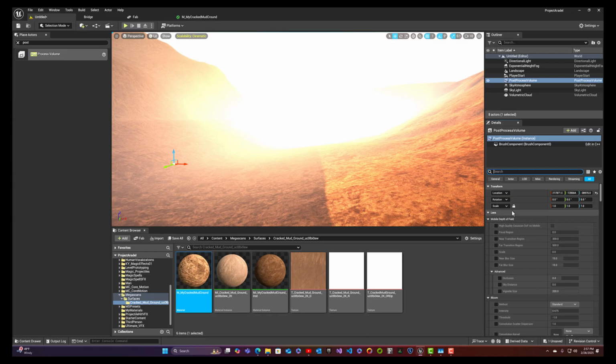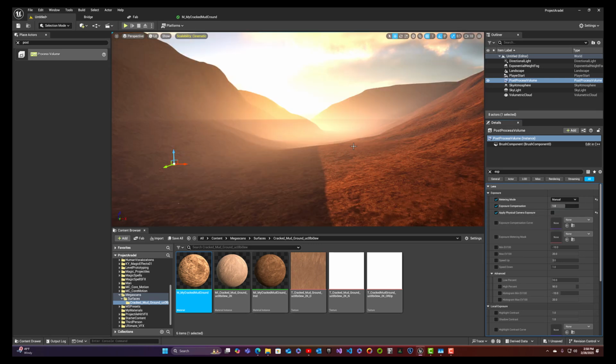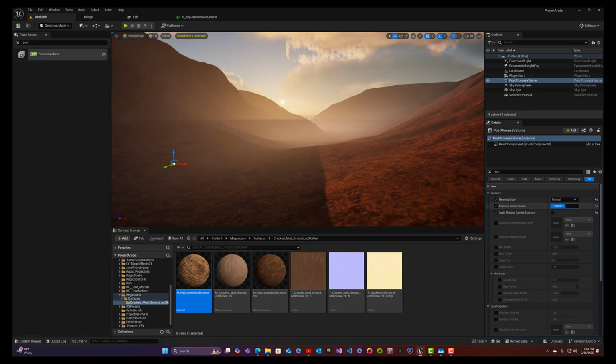Okay, so we have a couple of things that I'd like to do in the post-process volume. One of the things is to correct the auto exposure. So I'll type EXP until I get to the exposure area, and I'll click these 3 buttons: metering mode, exposure compensation, and apply physical camera exposure. I'm going to start by setting this to false and changing the metering mode from auto exposure histogram to manual. Okay, and you may notice a slight difference in exposure, but you can set this now to anything you like.